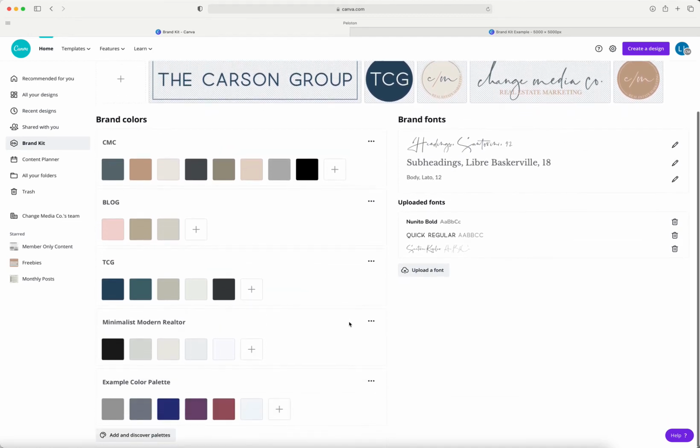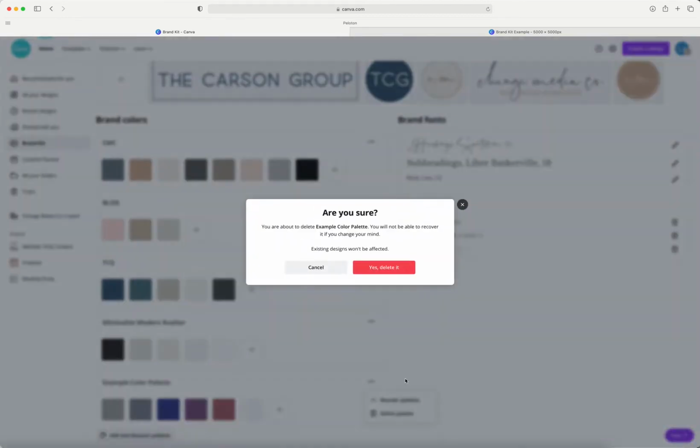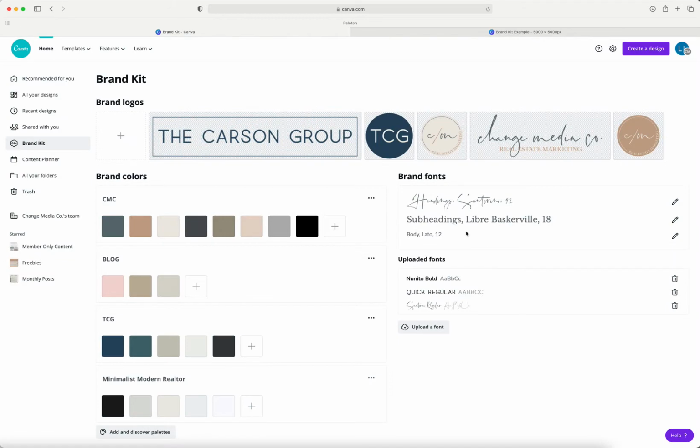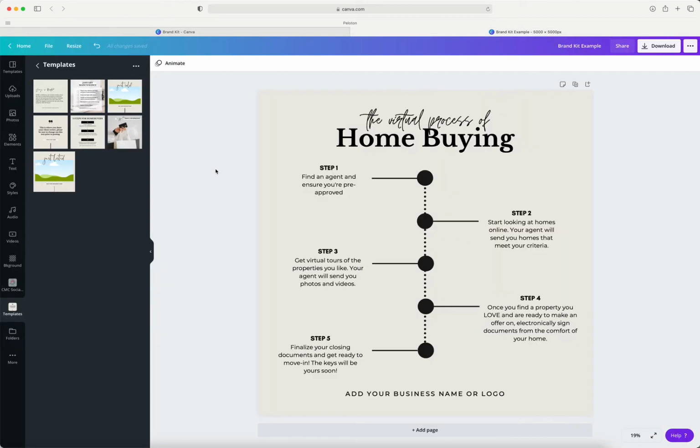Now I'm gonna delete this really quickly. I'm gonna go into a design so that you can see how to actually utilize your brand kit when you are designing something or customizing. So I've just opened one. This is just an example. This is a template that is available on changemediaco.com in our membership.